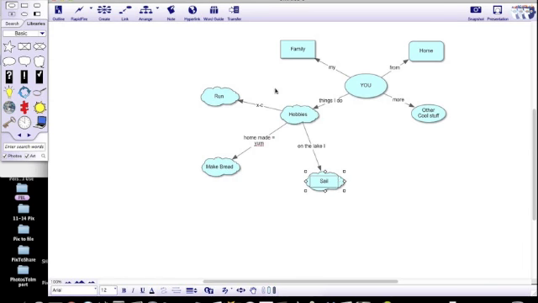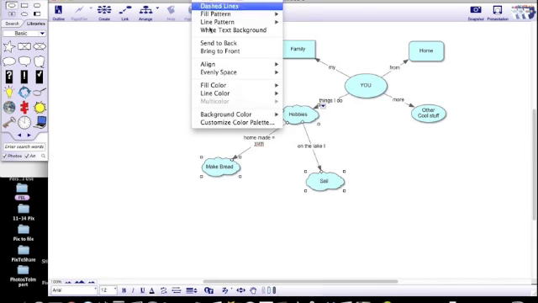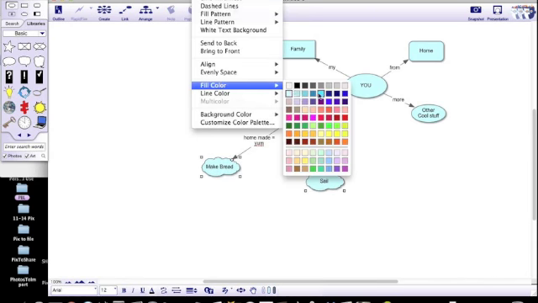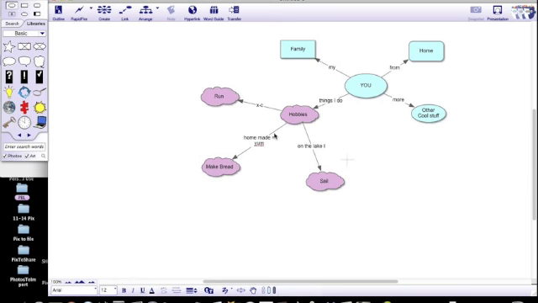Now, because all of my hobbies have the same shape, I also want to make them the same color. So I'm going to highlight them all, and I'm going to go up to Effect and say Fill Color. And let's see, I want to make this a really nice, let's go light purple. Things I like to do.